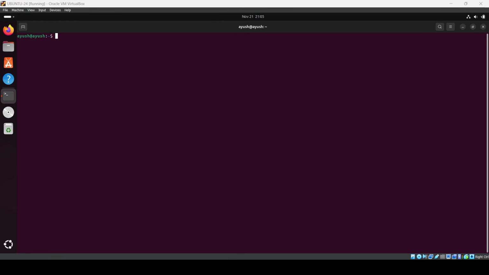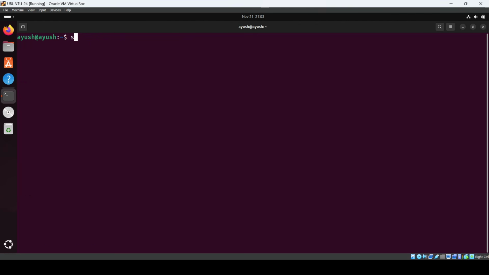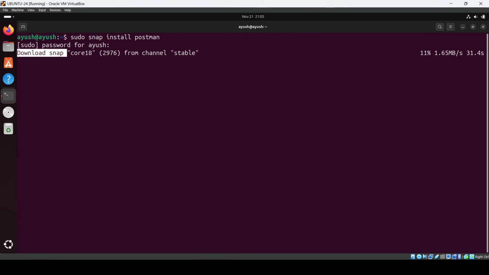Hey everyone, in this video we are going to see how we can install Postman in the Ubuntu system. It's quite easy. You should have snap in Ubuntu, as all Ubuntu versions have this snap. So how you can do it: sudo snap install postman. Just enter your password here and we'll wait for a few minutes. It will start downloading Postman and installing it into your system.